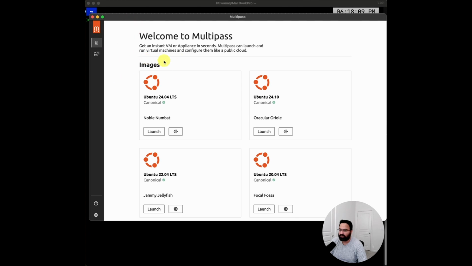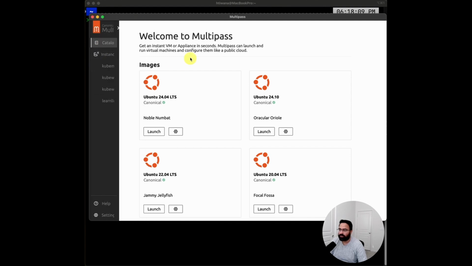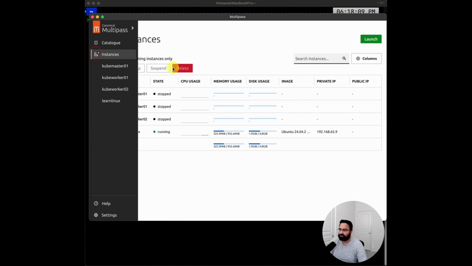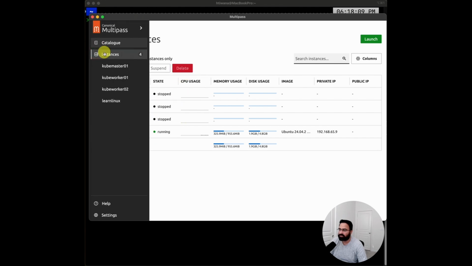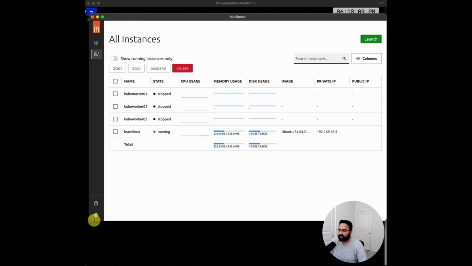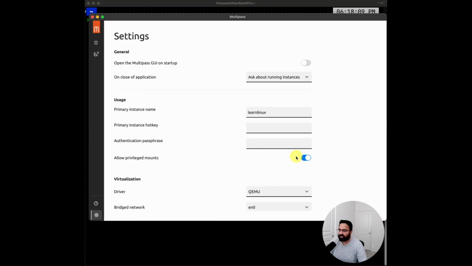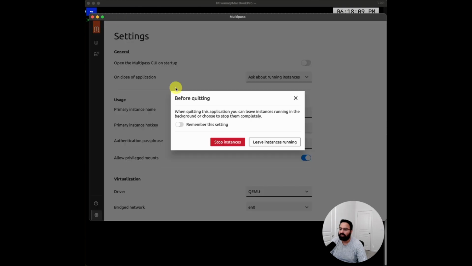For example, in my case, I'm running multipass GUI. All you had to do was go into Launchpad and search for multipass. You can see here it shows 4 instances. One of them is running, rest three are stopped. So one thing that I did was I went to settings. I set the instance name to Learn Linux. I also had some configuration problems. To recover from that, I had to take a reboot.